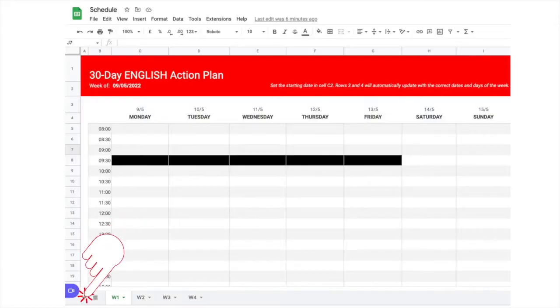And because you already have the dates for week 1, then at the bottom you can add a new tab, just duplicate week 1 and then change the date of the first day and save it as week 2, and duplicate week 2, change the date of the first day and save it as week 3, and do the same for week 4. So now you have a schedule for 4 weeks.